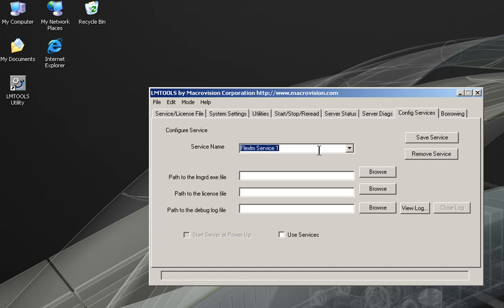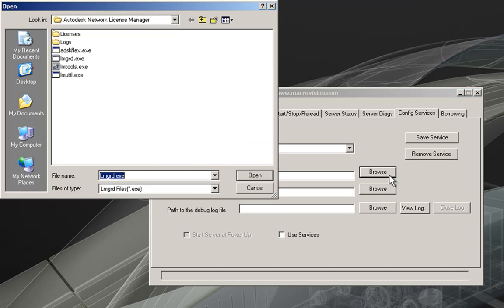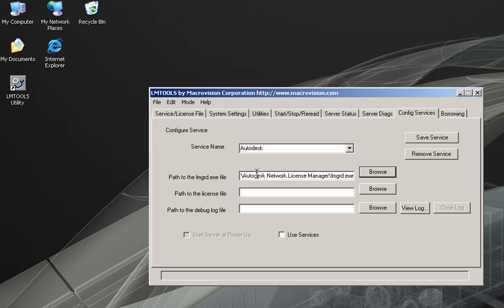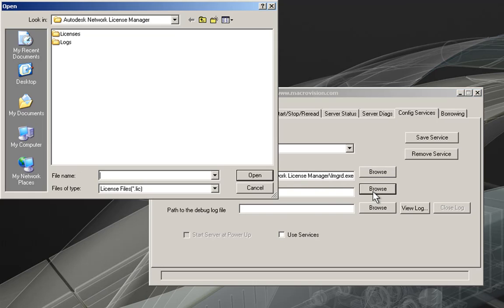Move to Config Services and create a new service by giving your service a name. In this example, we'll use Autodesk. We'll then point the License Manager to lmrd.exe, which is the actual program that controls licenses. This is in the default installation directory we have previously used. We'll also point it to the license file, which we've already placed in the Licenses directory, in the install directory of the License Manager.